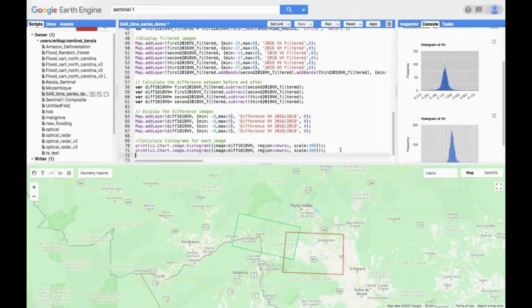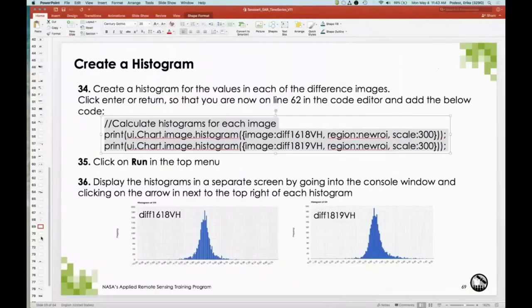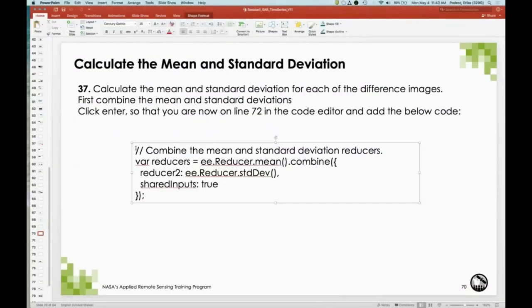The next thing we want to do is calculate some statistics for the histogram. Remember, we're going to apply a threshold. So let's get some statistics on the mean and standard deviation. Let's copy this code. Since we want to calculate two statistics, we combine them into a variable called reducers. That tells it that reducers contains the mean and the standard deviation. So let's copy that.